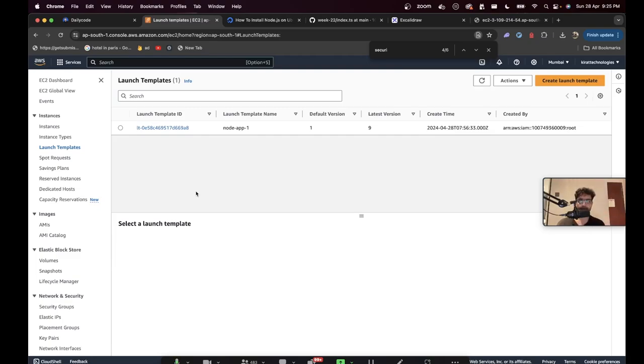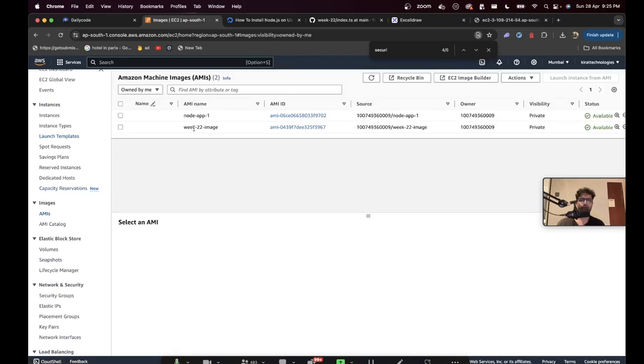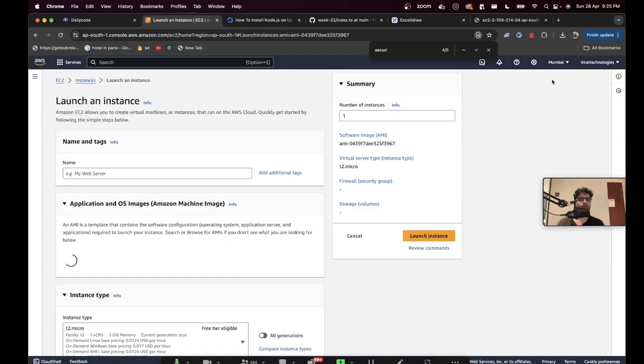But you might ask, Harkirat, images also do the same thing. If I go to AMIs here, we created this image. This image has everything. I can just click on launch instance from AMI and I will launch an instance. Why do I need a launch template? Why can't I just go to the image and click over here and go from there?